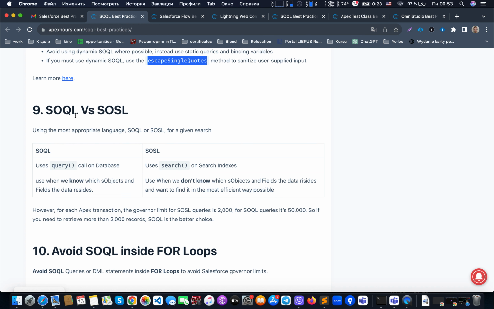So the next item is related to SOQL versus SOSL: using the most appropriate language, SOQL or SOSL, for a given search. For example, when we have SOQL, we're using query to call the database. When we're using SOSL, we're using search on search indexes. You see what the difference is, right? SOQL is used when we know which objects and fields the data resides in, and we could use a search when we are looking through different kinds of objects, for example, or through different kinds of fields, and in all of them we would like to find some specific records.